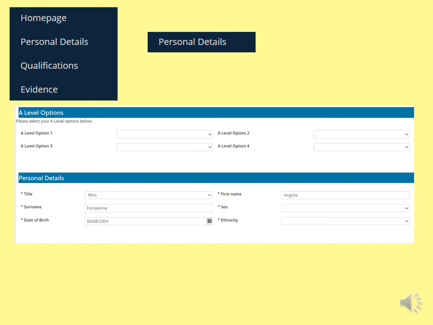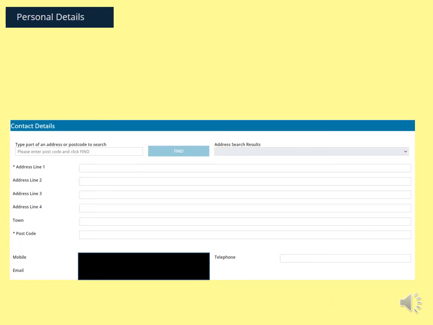This is what they are going to start asking you: your options 1, 2, 3 and 4. Usually, when you study A-levels, you have 4 subjects. You can choose just 3, just 2, but usually you would choose 4. Then please fill in your personal details. We will then move on to your address. In the UK, you can find your address by simply entering your postcode, and then all you've got to do is find the right house number. Please enter your email and your mobile number once again.